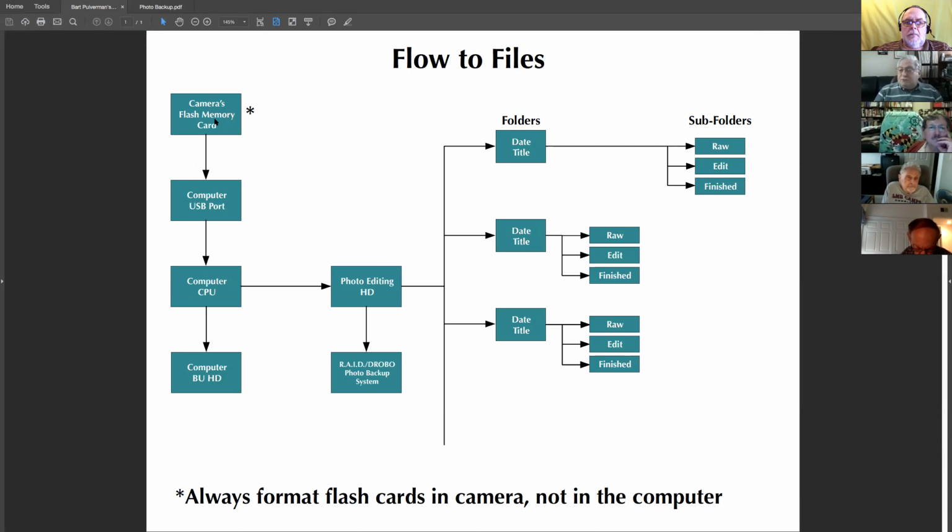Now, I don't use the cable from the camera to the computer to download photos. I take my cards out of the camera and I put them in the computer. Most Macs have a slot that will directly take an SD card. In the case of CF cards or the micro SD cards, there are adapters available, and I use one of those for my CF cards.